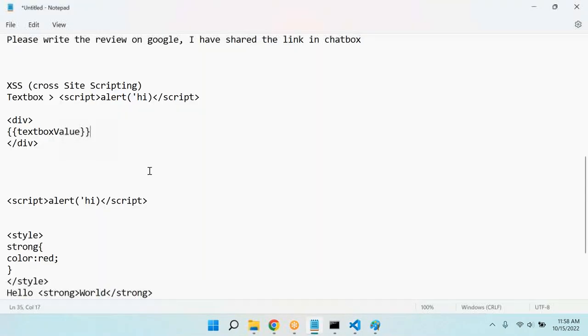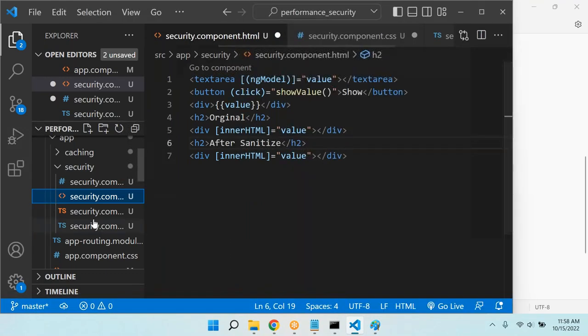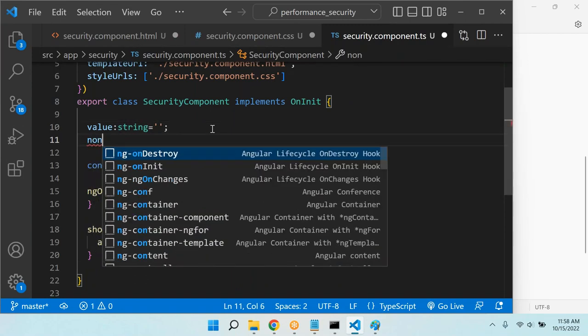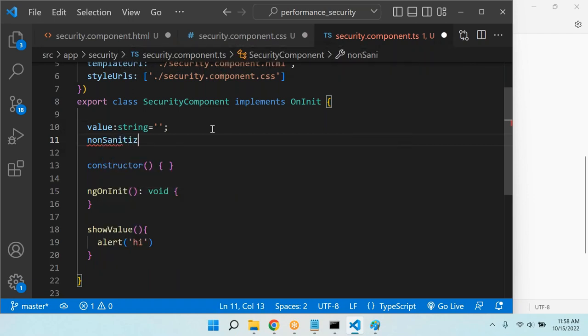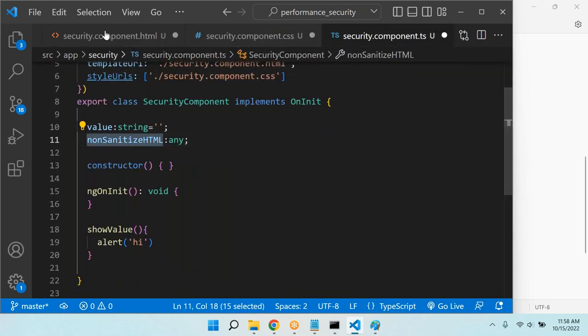Now, if I go into our code, let me define a variable called, suppose, non-sanitized HTML, and this is of type any. Let me define any here. Sorry, it's the original sanitized content, non-sanitized content, and here I'm going to use this non-sanitized HTML.